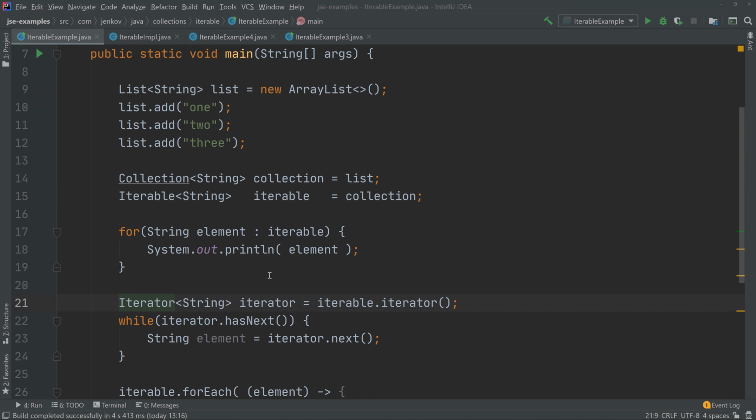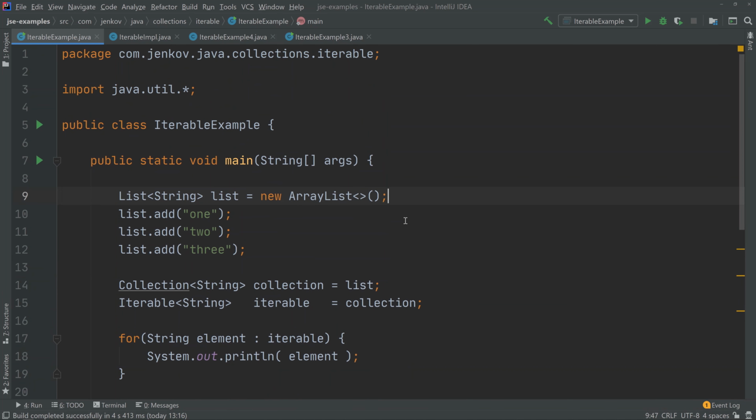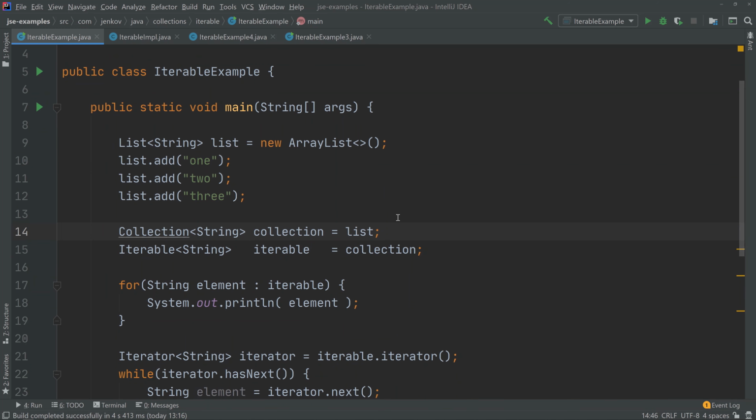I have created a basic iterable example here on the screen. At first, I create a list, add 3 elements to it, and then notice that because the list interface is a sub-interface of collection, it extends the collection interface. And the collection interface extends the iterable interface. That means that I can actually cast the list to a collection, and I can cast the collection to an iterable.